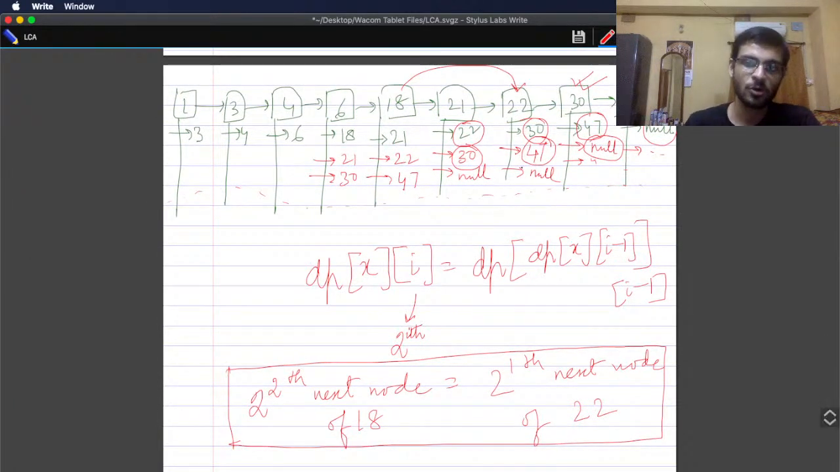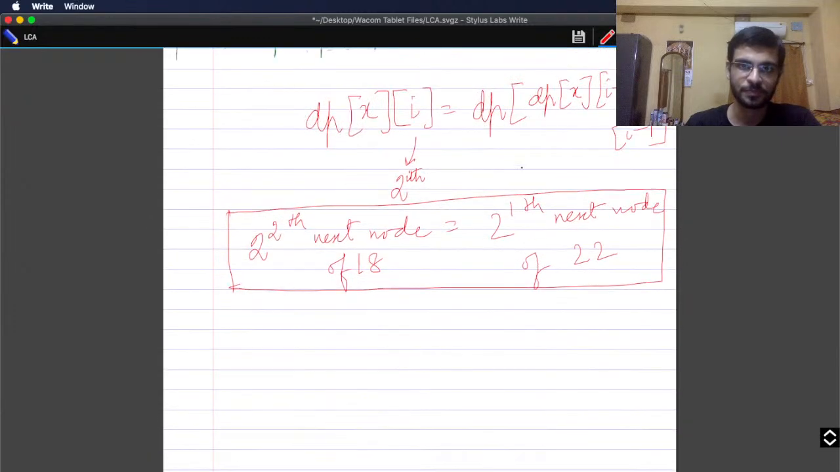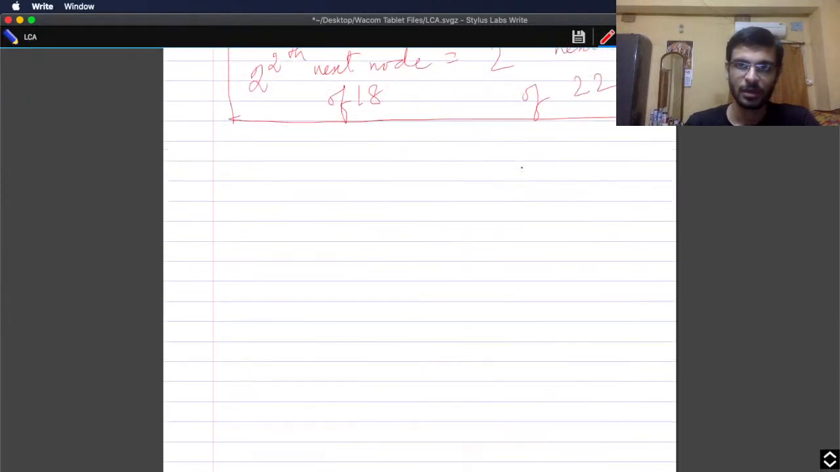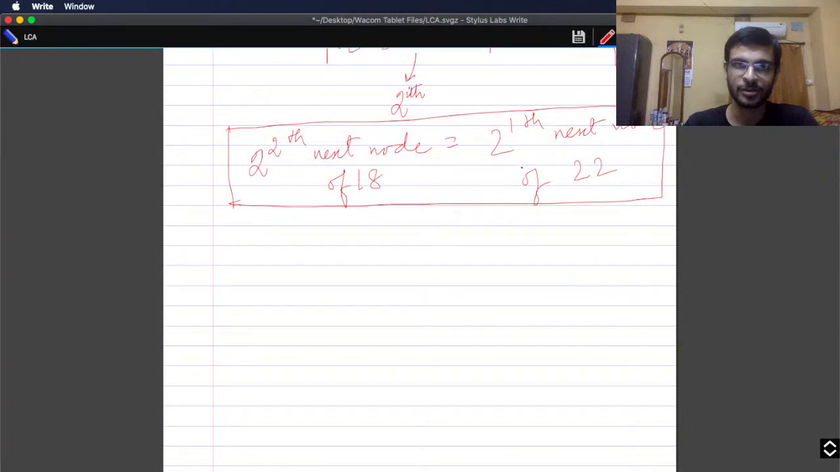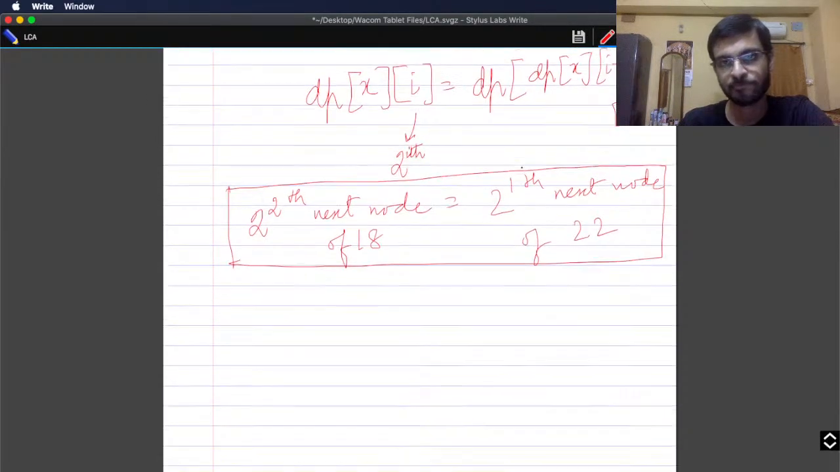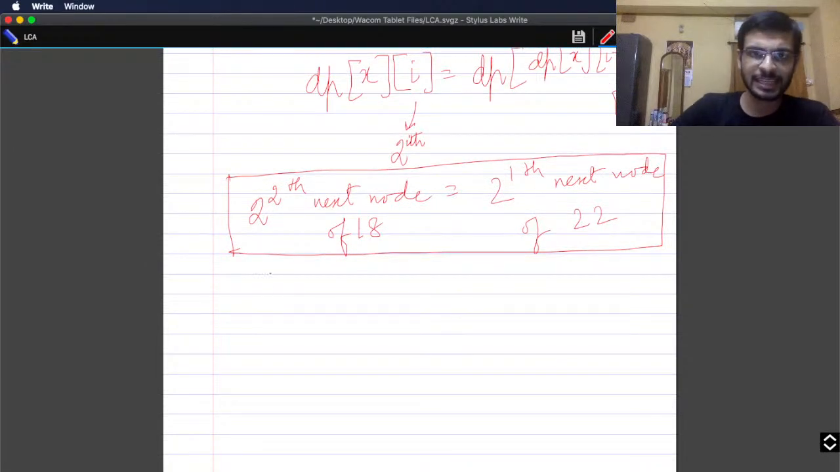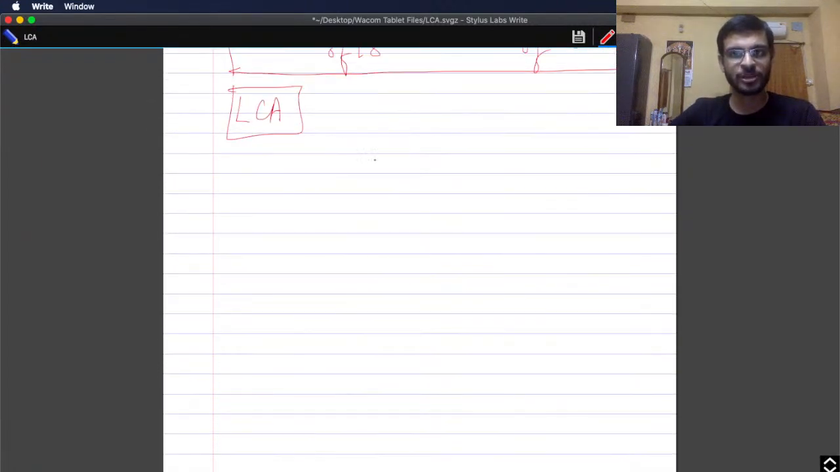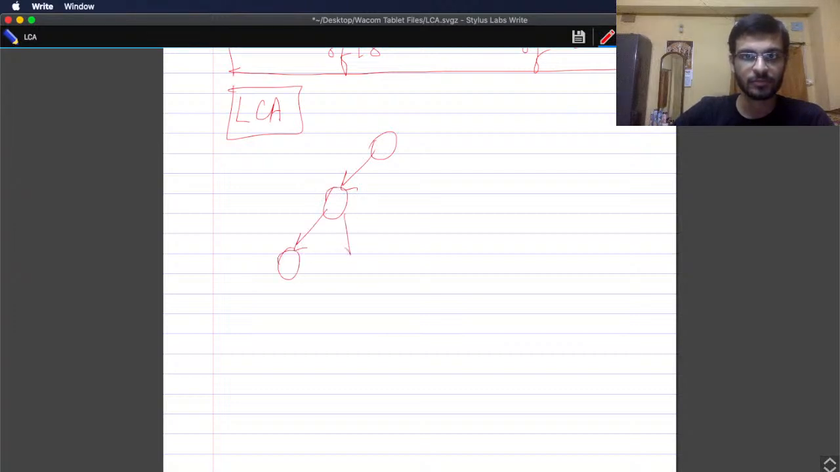So let us now quickly go through our exercises. The first thing is how to find the LCA in a naive manner. What is LCA? First of all, LCA is something like this. You have got a rooted tree. You have got some kind of a rooted tree. So you have got a distinct parent to child relationship. Something like this.